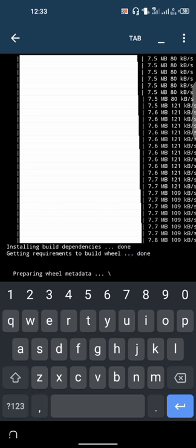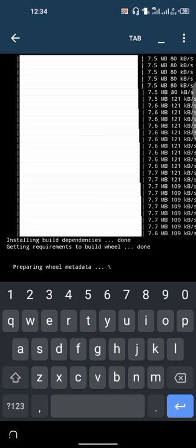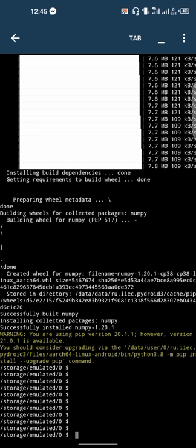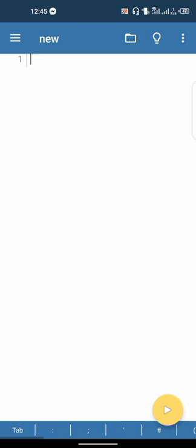Alright, so we got an update, so prepare well meta data. This might not be slow on your phone, maybe because of the network provider in this place. That's why it's slow, but in your case, it might not be slow. So you just have to hold on. Finally, this was installed completely, so you can just hit back.